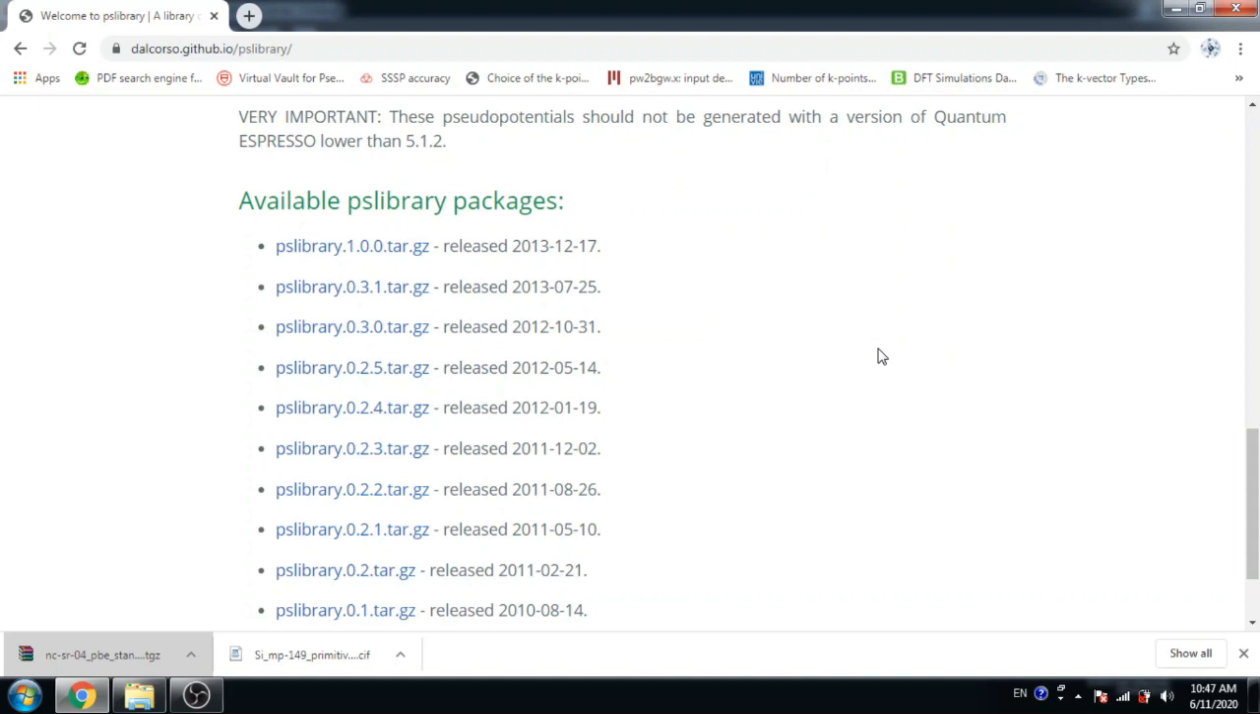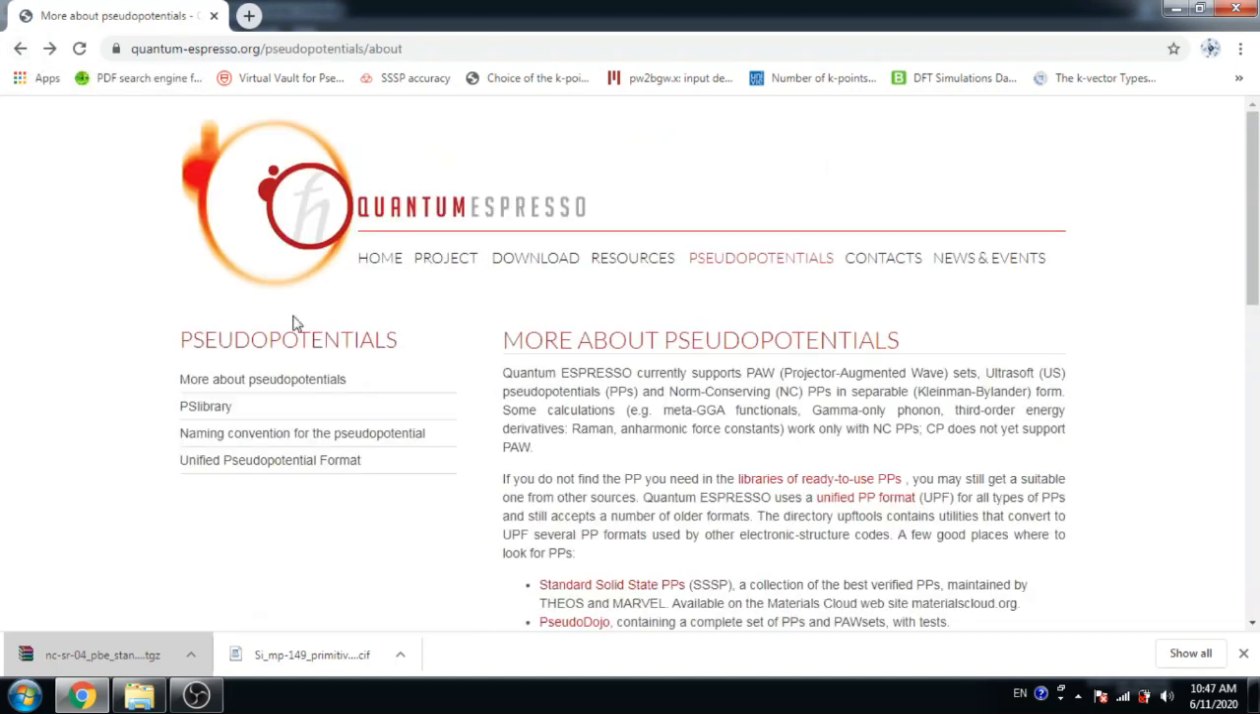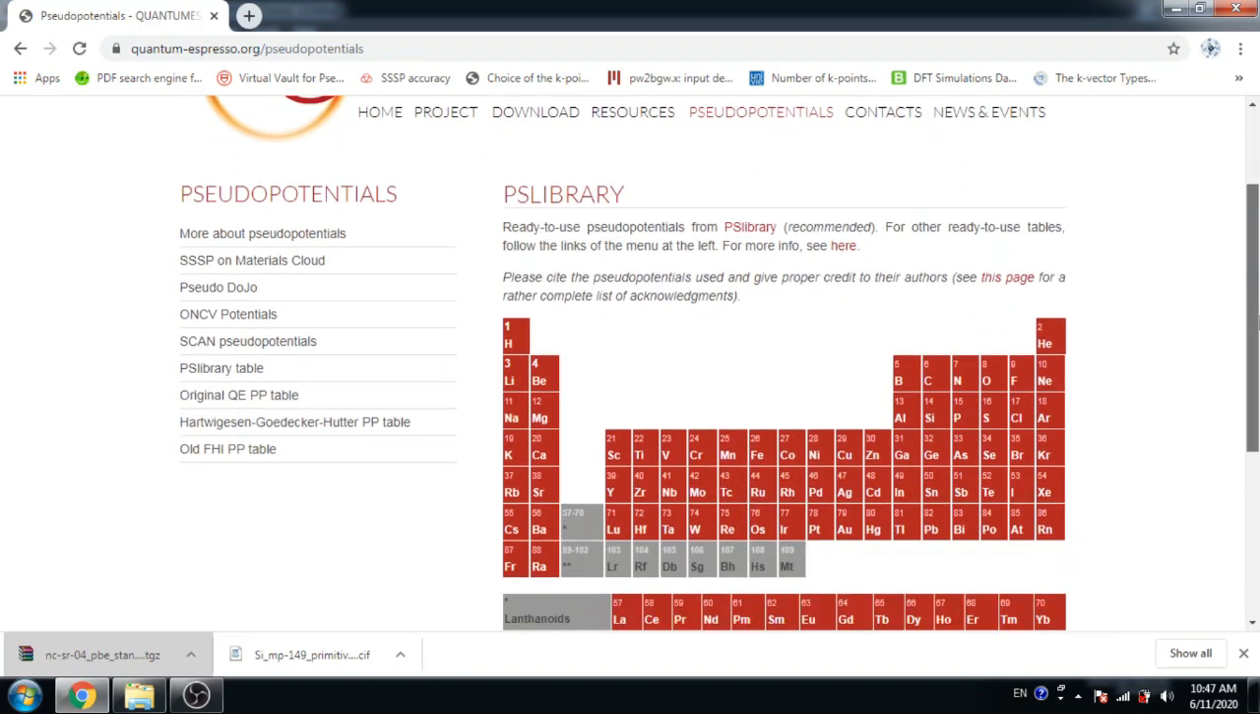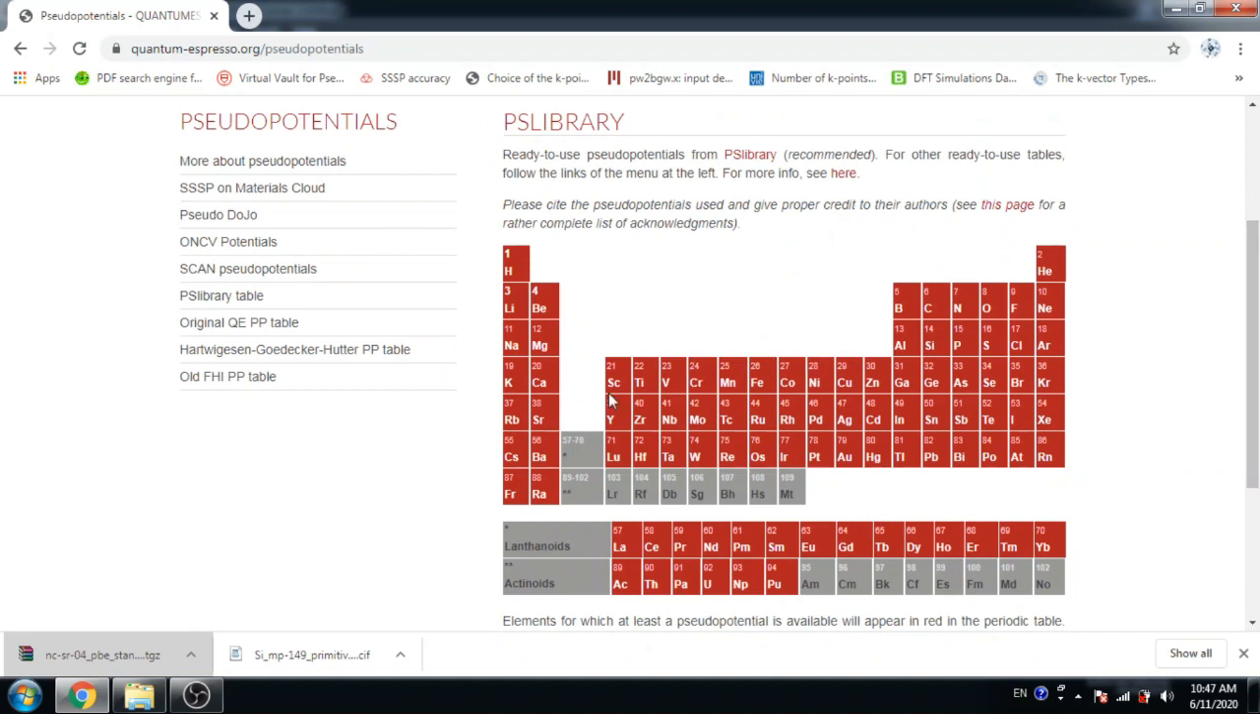Now we have the other method, means the second method, to download pseudopotentials one by one. Just click on the pseudopotential tab. Here you have a periodic table. You can download any of the elements, means if you want to download pseudopotential for Si, then click on Si.